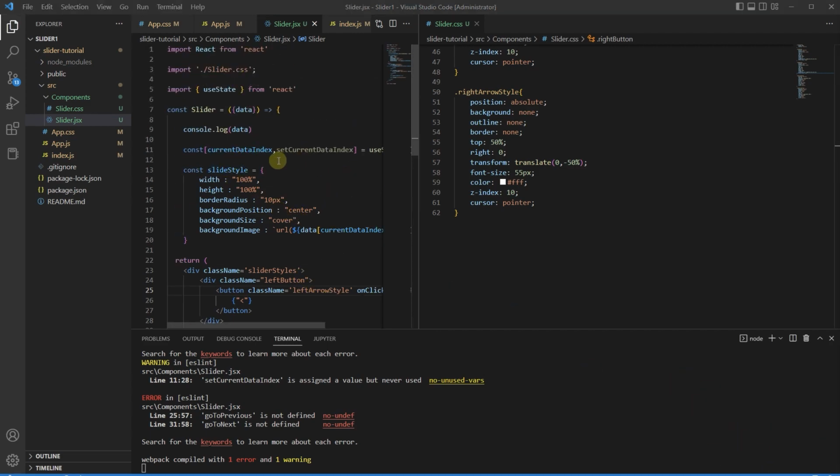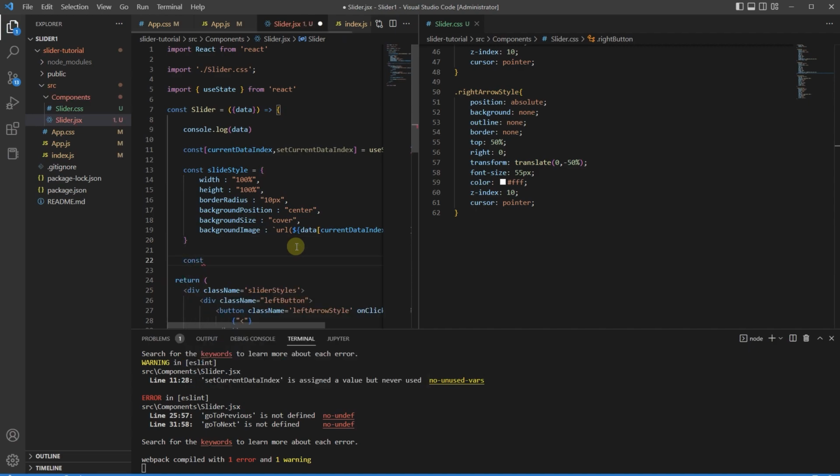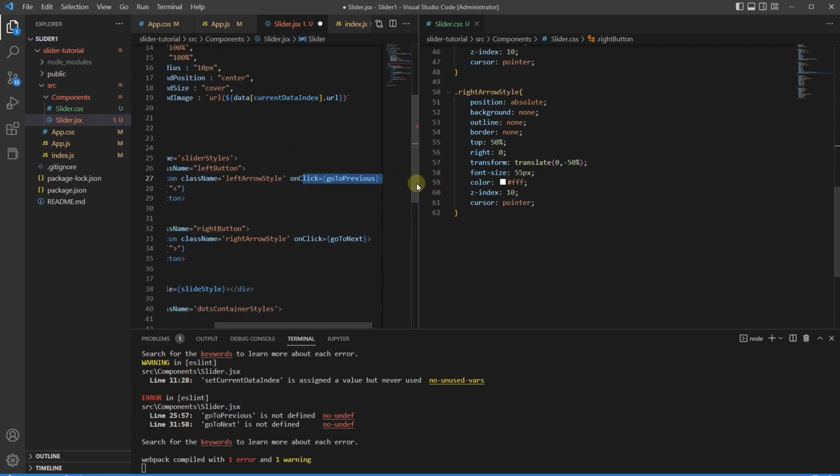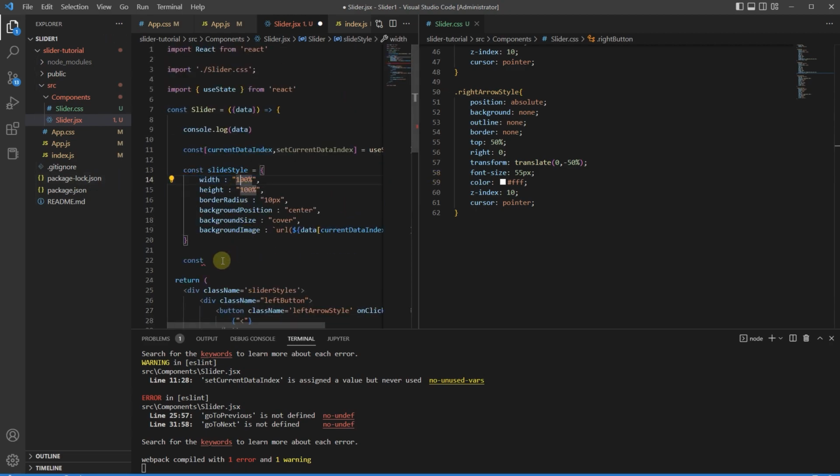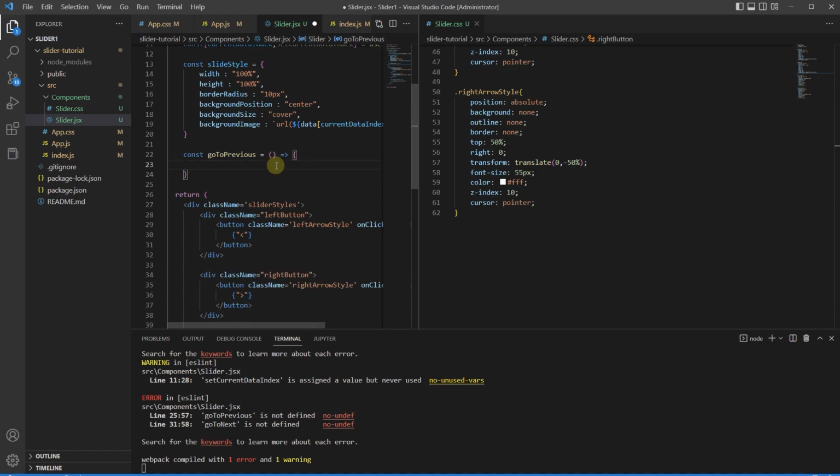Now we're going to start with the left arrow, and here I'm going to create the function. It's going to be const, and what was the name? I always forget. Go to previous. Okay. I'm going to say goToPrevious. This is going to be equal to a function. I'm just going to write it over here. You can also type it over here, but it doesn't matter. And goToPrevious is going to do the following thing.